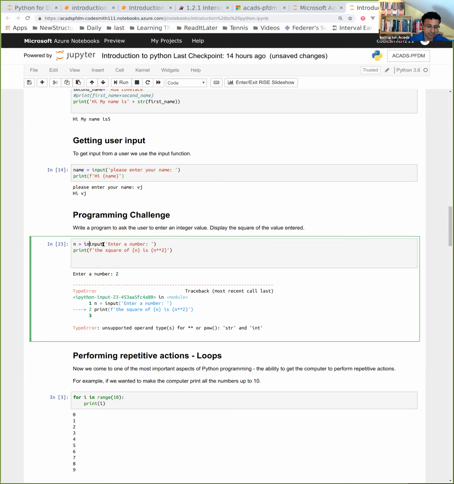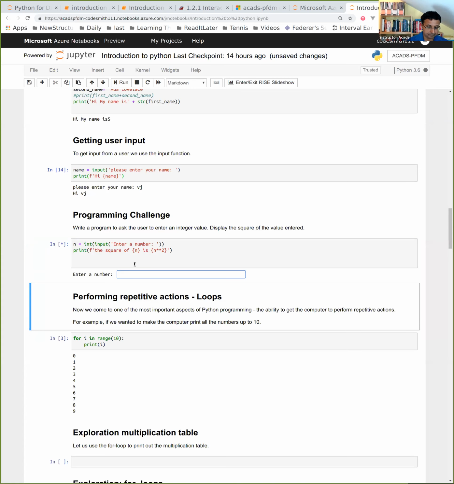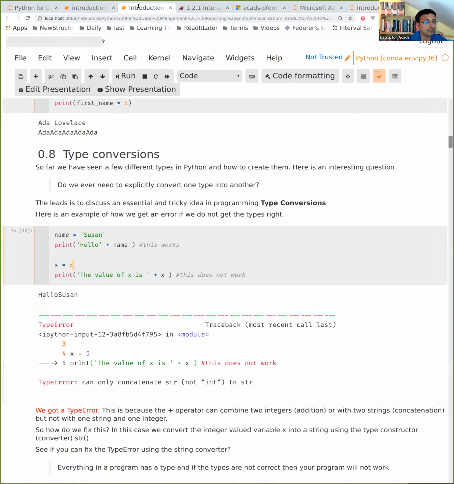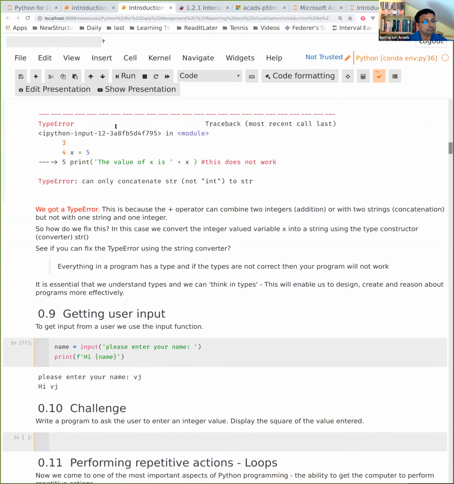So the type conversion here is I need to convert the string to an integer. And I always prefer to convert it at the moment of creation. So if you put int here, that's the int constructor. It'll convert the string into an integer. Now if you run the code, everything should be good. Does everybody have this? Let me know once you finish typing.